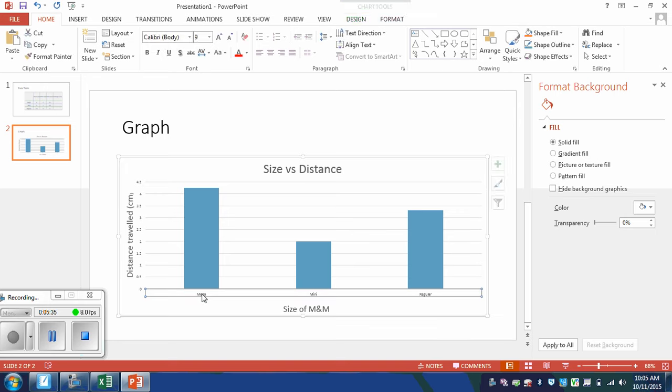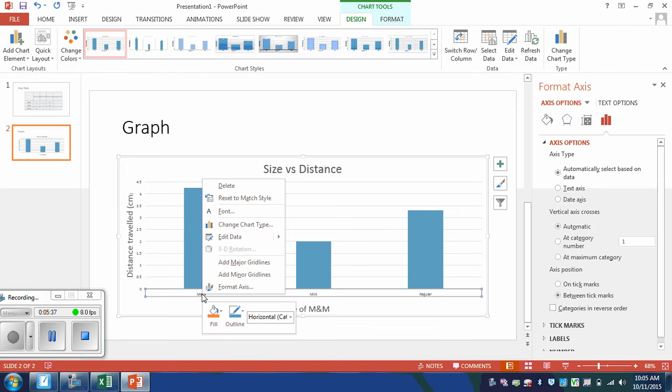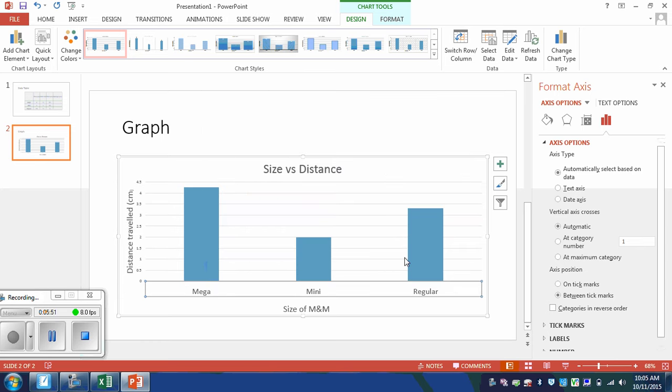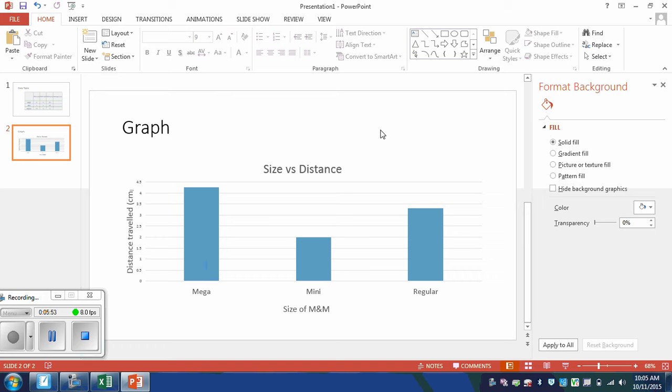Oh, one extra thing. We need to change these a little bit too. So I just clicked on it. I right-clicked. I want to change the font. We want to make that much bigger. So let's make that like 18. And there we go. All done.